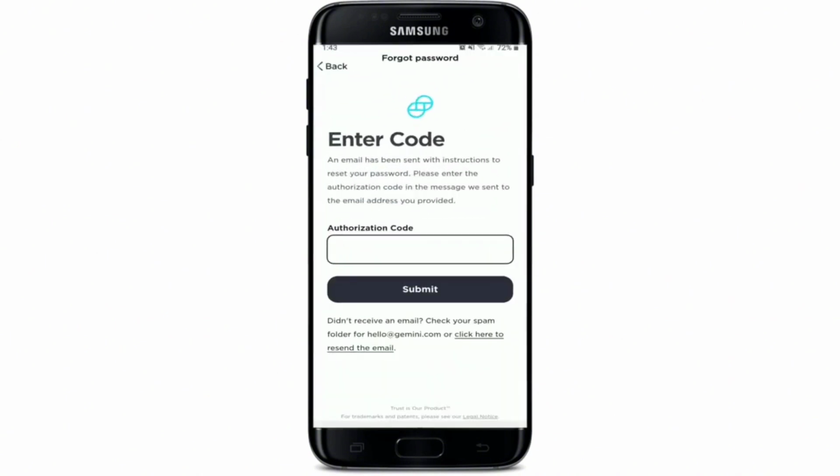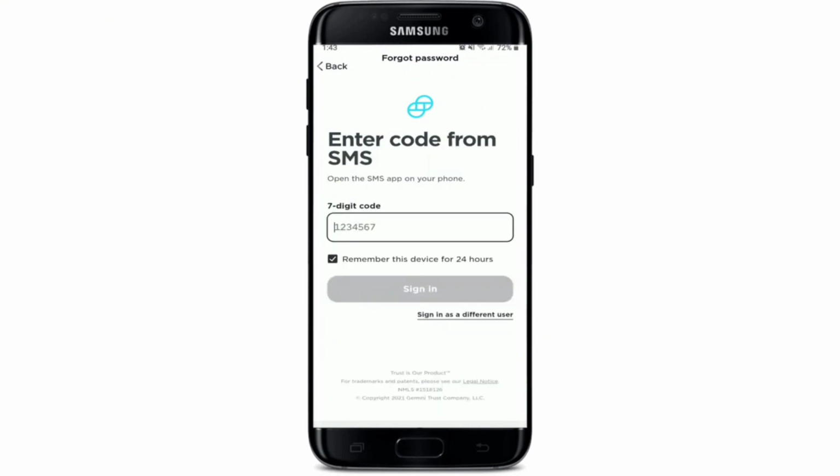Go back to the wallet and type in the code into the authorization code text box. Tap Submit. Now go open your SMS app on your mobile phone and you'll receive a 7-digit code sent to you.